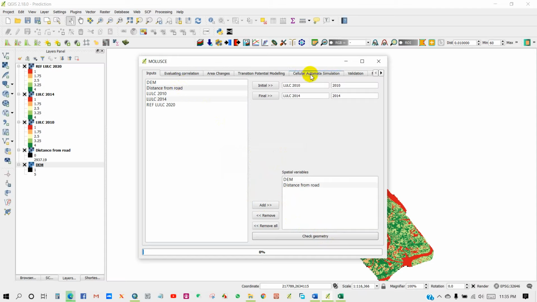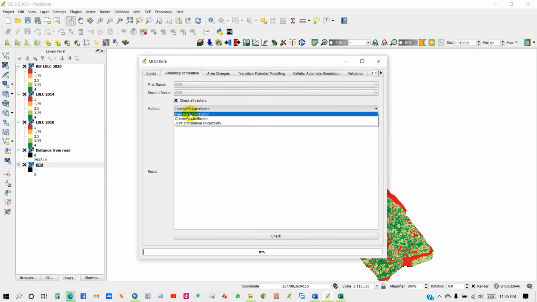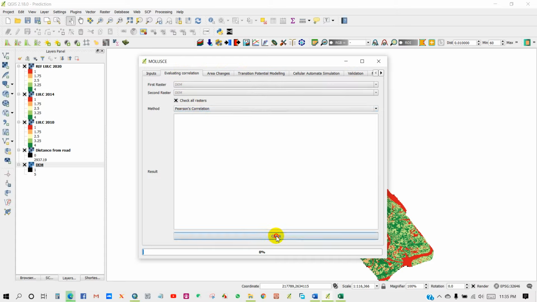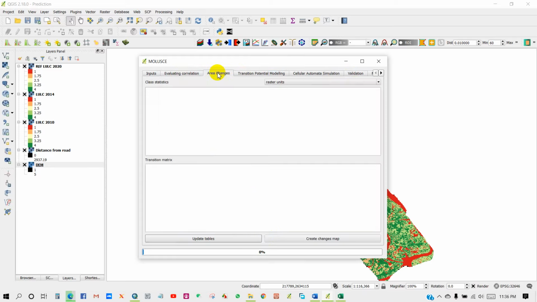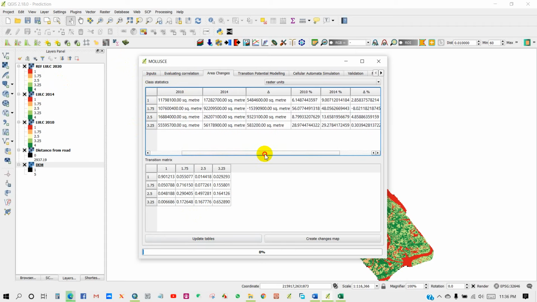The evaluating correlation module contains three techniques for performing correlation analysis: Pearson's correlation, Cramer's coefficient, and joint information uncertainty. Here I am using Pearson's correlation, and then click check. After that, area changes. The update table button produces class statistics and transition matrix tables. The class statistics table shows the initial and final land use land cover areas. The transition matrix shows the proportion of pixels changing from one land use cover to another.